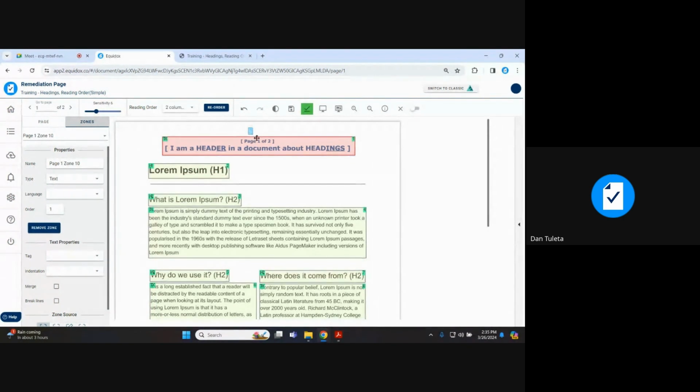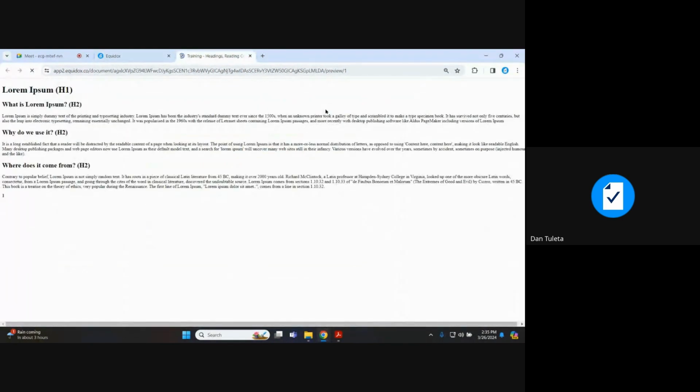If you click and drag to create a new zone and make it intersect with that area of the page, you can change that zone either through the drop-down menu to an ignore zone, or you can hit I on your keyboard, I for ignore. Even though I have a text zone around that content, if I then look at the HTML preview, it's still not there. It's not included in the tagged reading order.